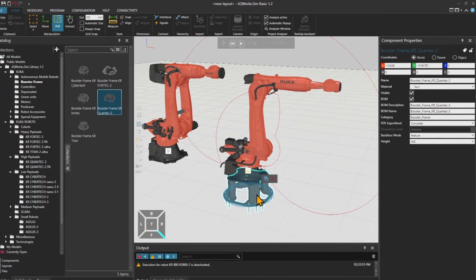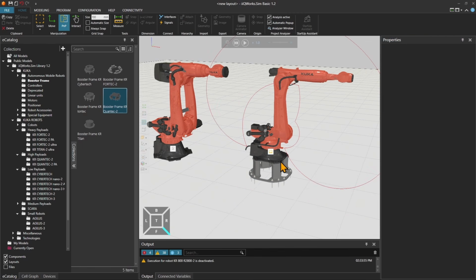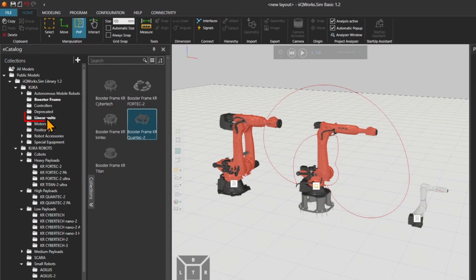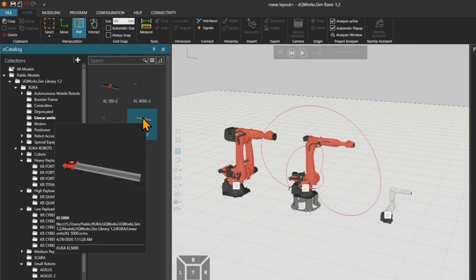If we move the booster frame back to the origin of the coordinate system, the robot moves with it. At this point, both components are connected and behave as one unit. Next, we add another component, this time a linear unit. We open the KUKA linear units and select the KL5000.